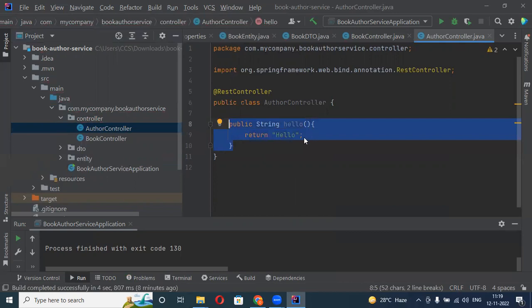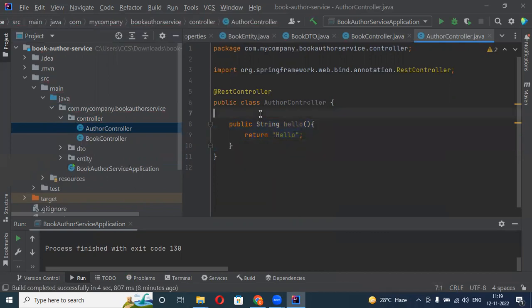I created a class and a method, but I've never linked this method to a URL. So how can I even access it from the browser? I cannot access it from the internet. It's not a RESTful web service. I need to make this a RESTful web service. And how do we do that? Using Spring provided annotations, which are equivalent to HTTP methods.